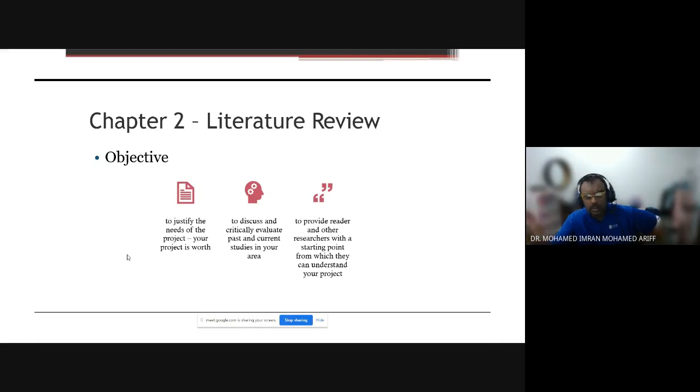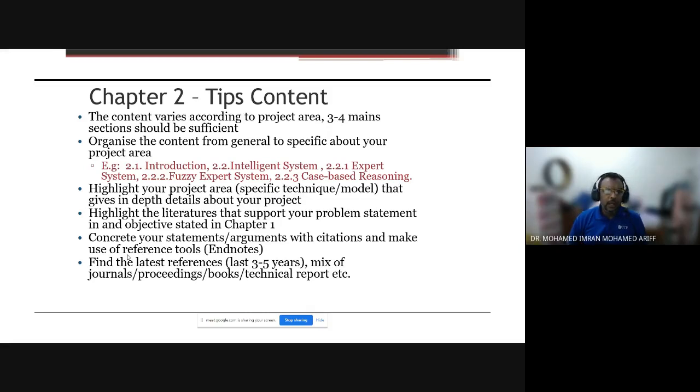And then he has to also show ada tak sistem dahulu yang pernah buat macam ni, or halfway buat macam ni, or dah buat tapi tak sampai objektif. He has to show all that. Okay, so that is literature review. The content varies according to project. 3-4 main sections should be sufficient. Organized: introduction, intelligent system, expert system. Okay, so they break down, macam topik ni dia pasal system lah, so they break down.